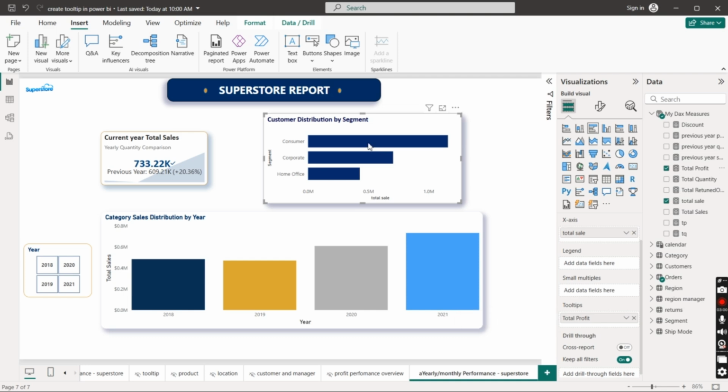If you now hover over it, don't forget this is the default tooltip. You get to see total profit distribution for consumer, total profit distribution for corporate. You can also feel free to add quantity to the tooltip as much as you can. If you hover, you still get to see these measures that we added in the tooltip. But like I said, this is not very efficient.